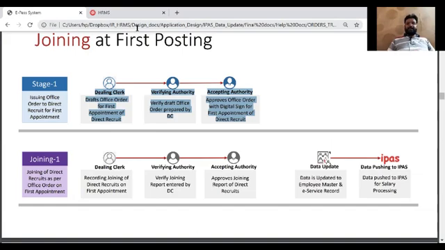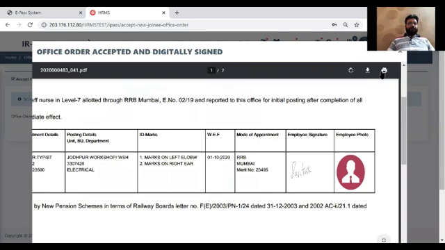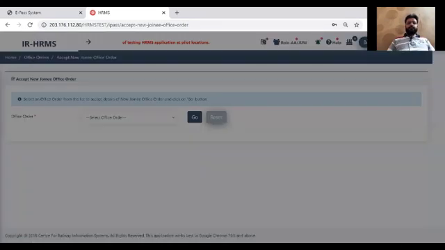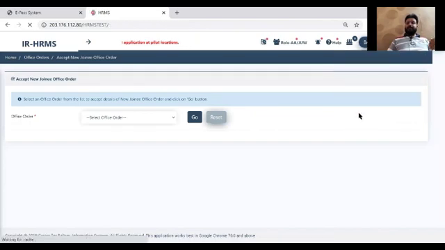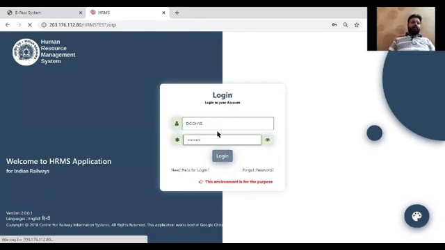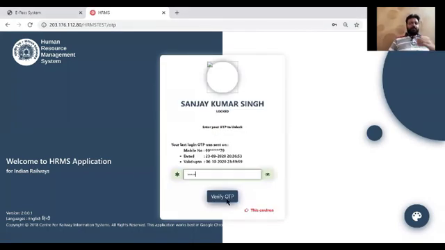So in the second stage, when the employee reports to the desired location and you get confirmation that the employee has been joined, we are going to capture his joining information at the second stage. So I'm just closing this office order, and I'll come back with my dealing clerk ID. So let's go. This is again the same dealing clerk ID I'm using, and this is his login OTP.